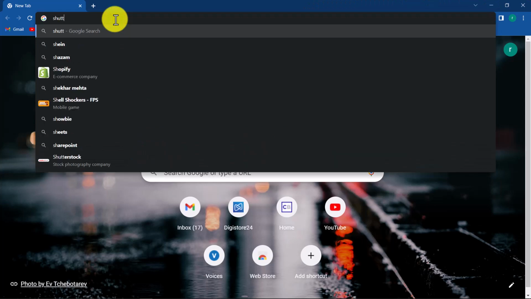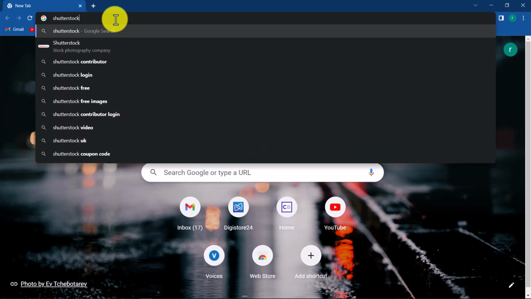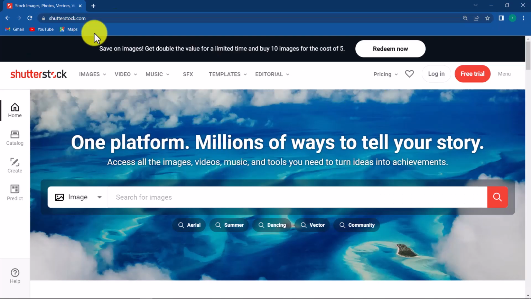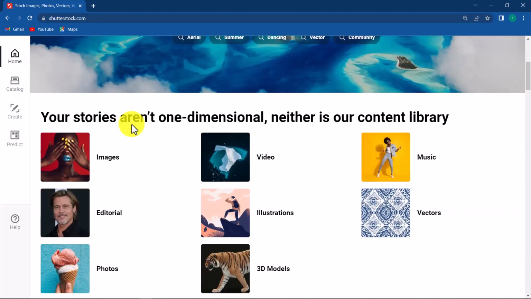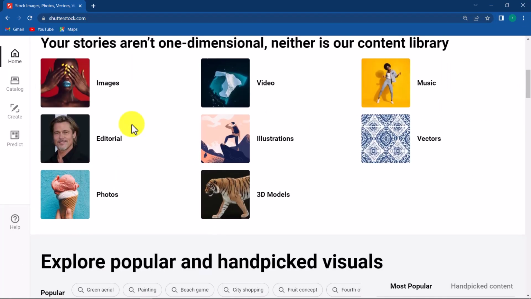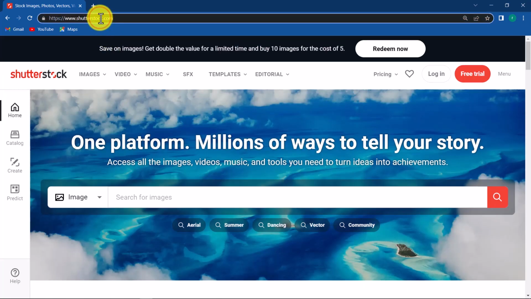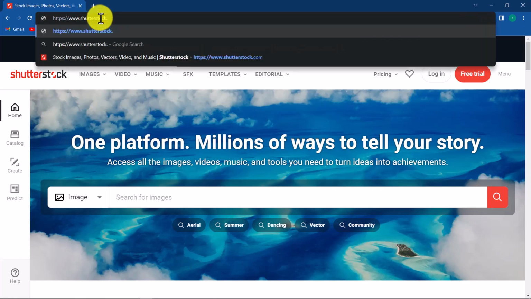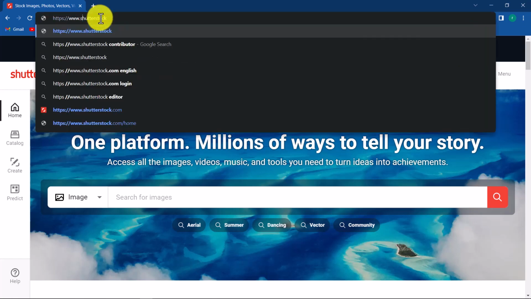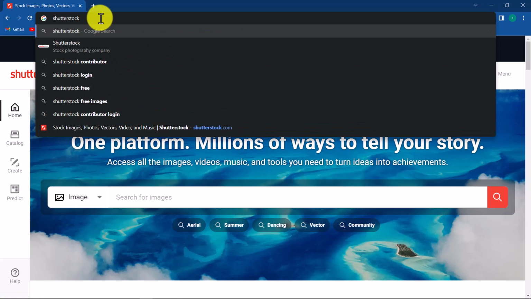You can go to this website called Shutterstock.com. You can see Shutterstock.com. This is a platform where people go to find images to use in their projects. So for us, we'll be uploading the images, and if someone uses that image, we'll get paid. As you can see, this is the website that our images will be appearing on.